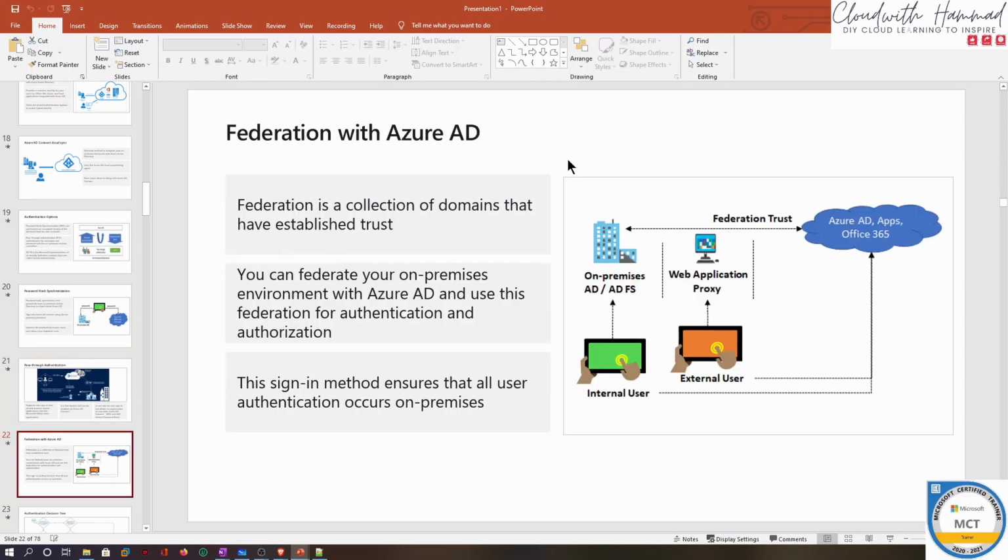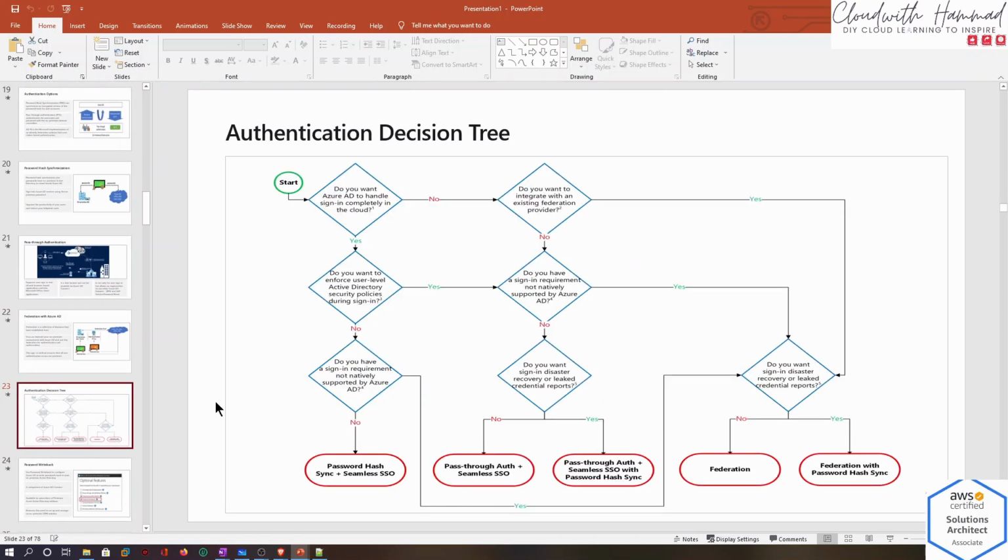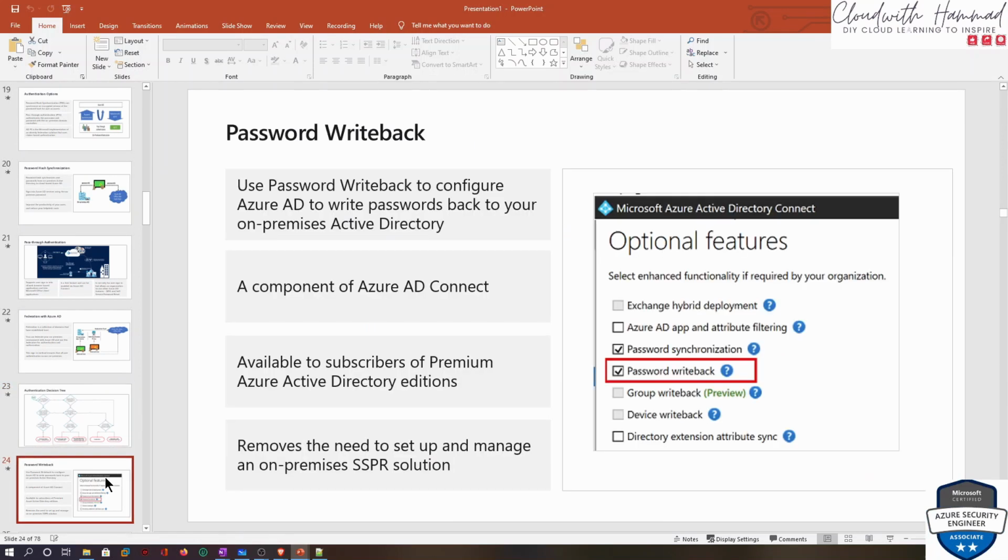Okay, and then federation. Federation is a collection of domains that have established trust. You can federate your on-premises environment with Azure AD and use this federation for authentication and authorization. The sign-in method ensures that all users' authentication occurs on-premises. So basically, any internal users can go to Azure AD cloud and AD, it would authenticate, and it would create a trust between on-premises and Azure AD. You can log in through proxy and you can log in through ADFS. Some decisions, I would not go into detail.